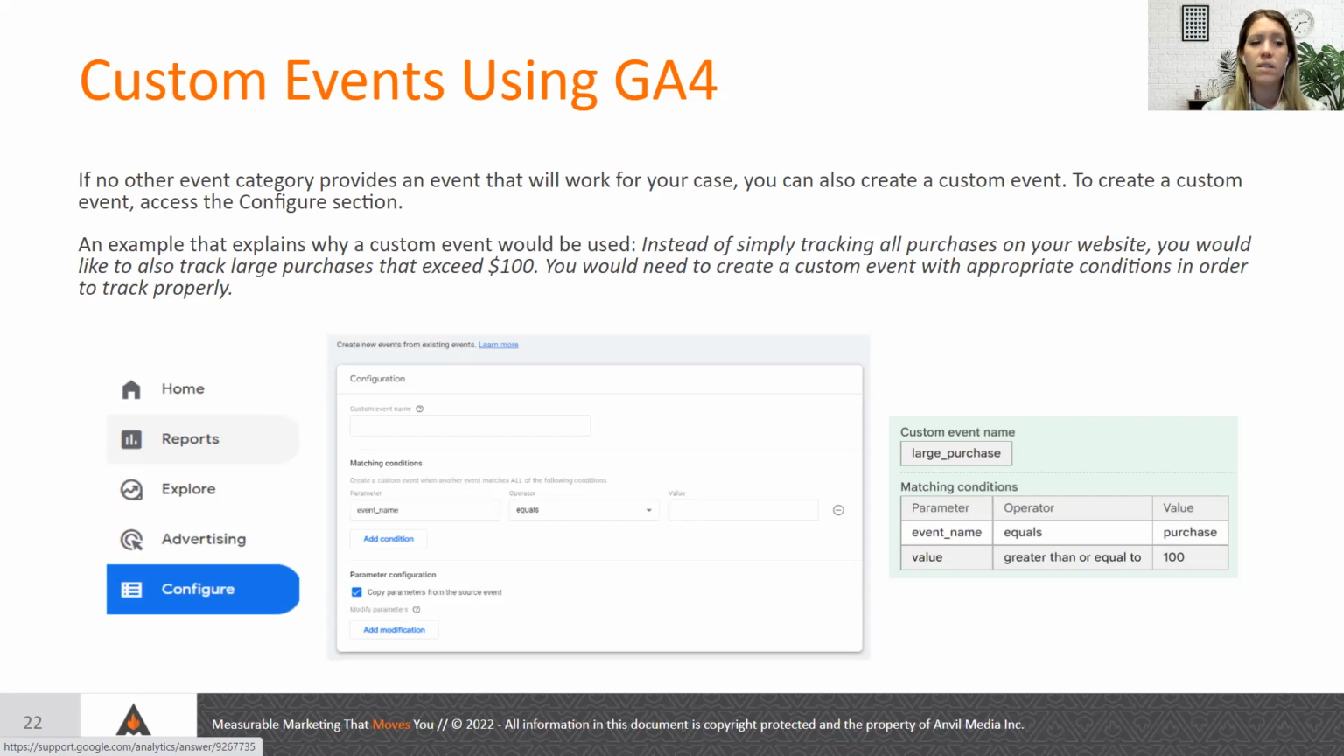This could be found within the configure section of Google Analytics 4. Basically what you do is you set the conditions for the event so that Google Analytics will understand what will count as an event and what won't. And then that way you'll be able to have an event that tracks what your current situation looks like.